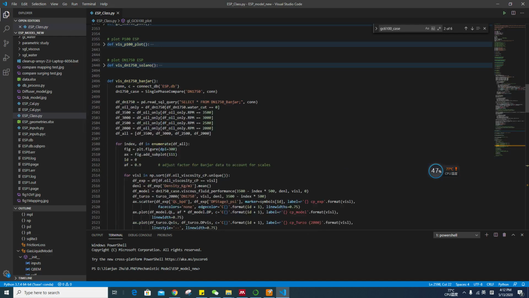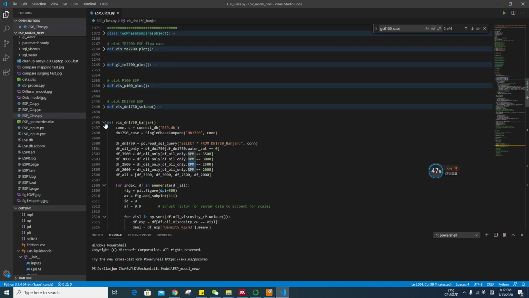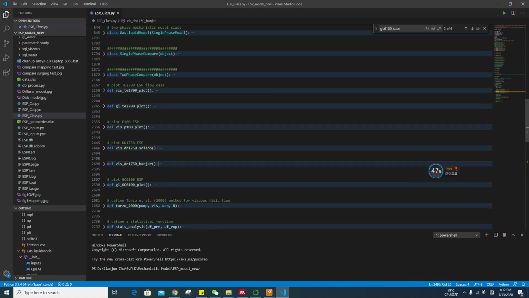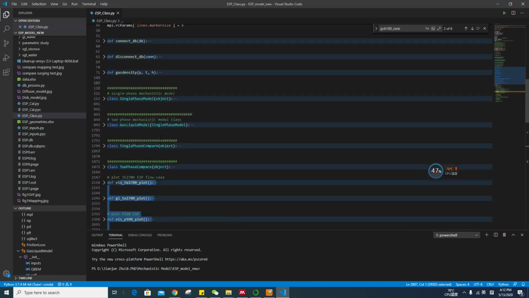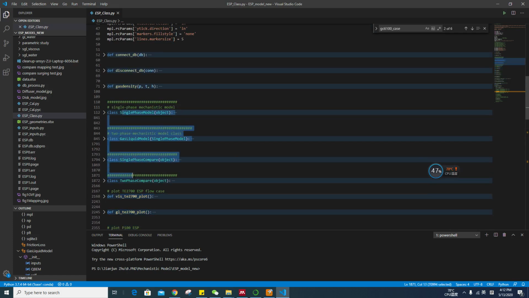All these testing programs are similar. They select different data, and they select different, for example, rotational speed, but their idea is similar. So this is our testing function, and these four classes are our main classes, like the model part.